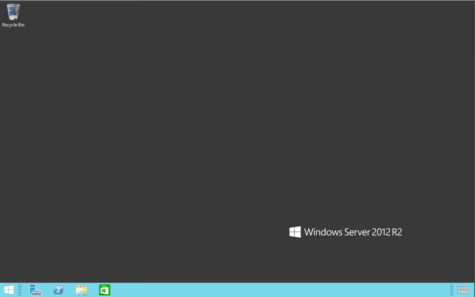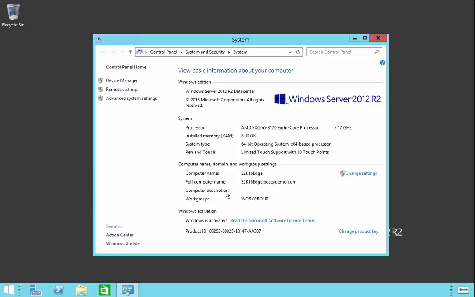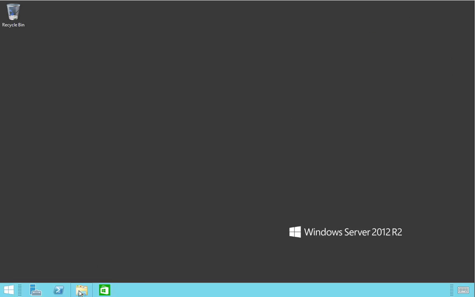and install Exchange. Okay, so the server has rebooted, and if I right click on the Start button and go up to System, you can see the effect of that name change. Now the full computer name is e2k16edge.posydemo.com, even though the computer is still a member of a work group. I haven't domain joined it, and yet the name looks like a domain joined system. So that was the effect of what we just did. So I'm going to go ahead and close this out, and now let's move forward with installing Exchange.